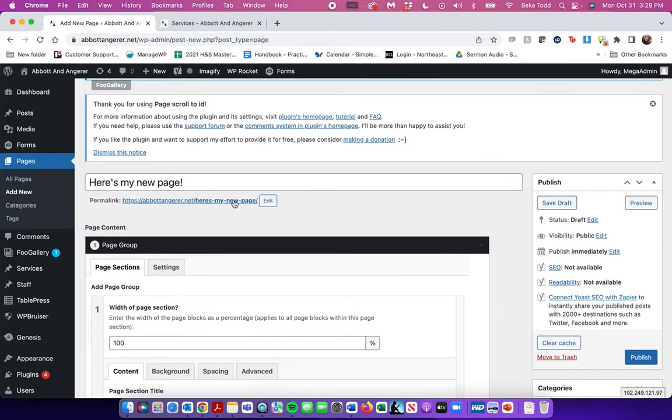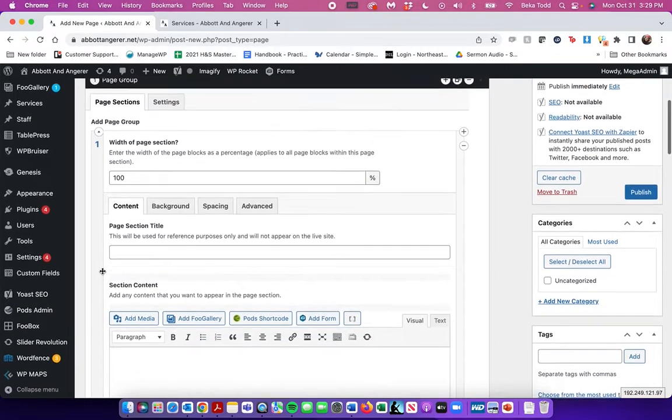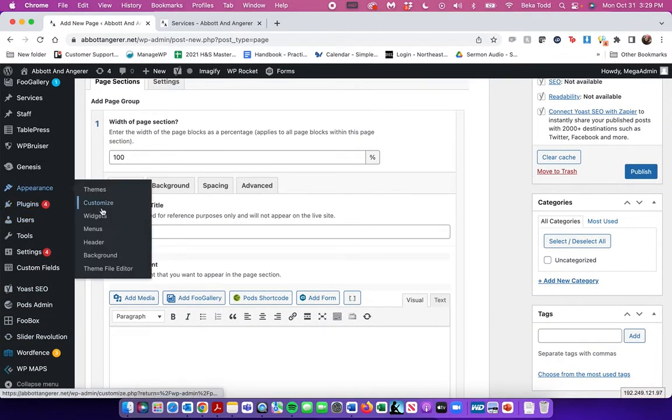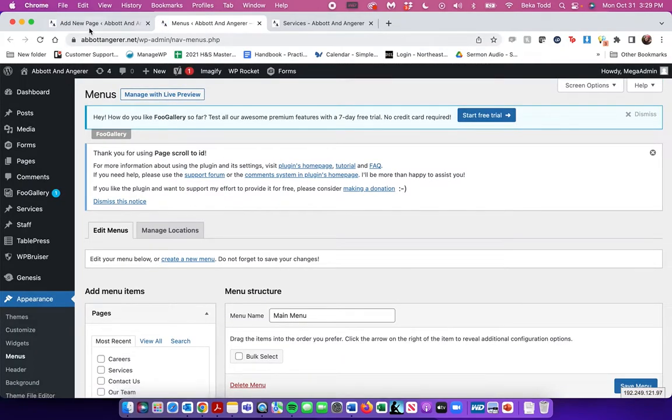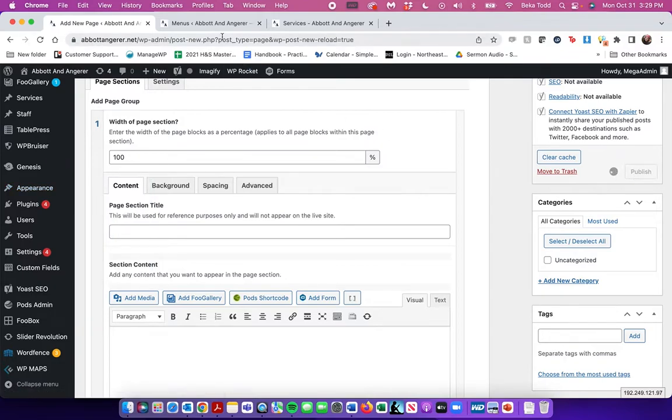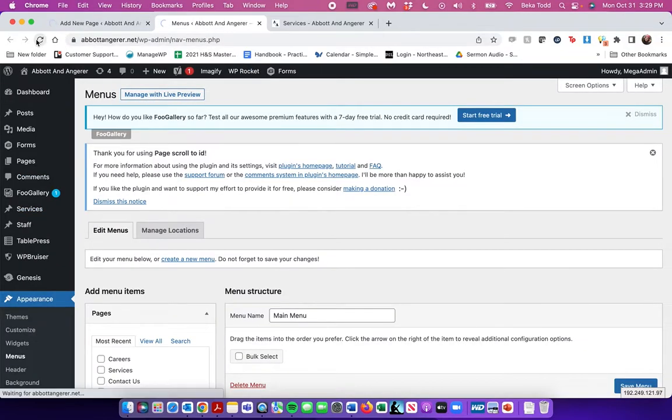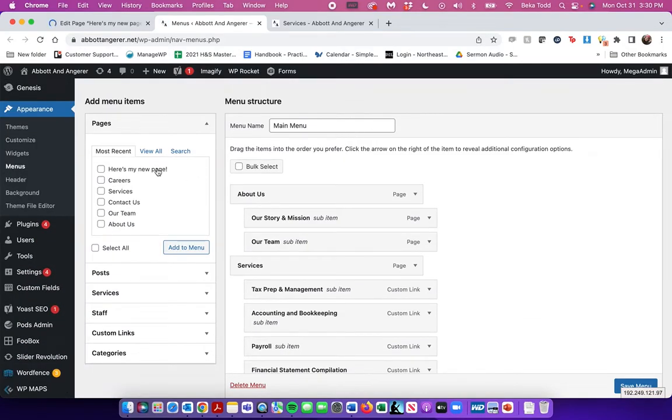And here is the copy. This is the permalink, and once I click Publish, this page is just going to show up under menus. So once I click Create My New Page, we can do it just for the sake of this experiment. Then I'll refresh this page. Here's my new page. It shows up under most recent.